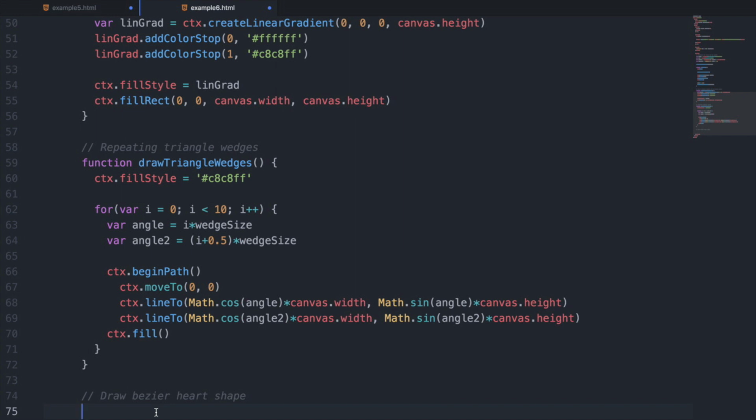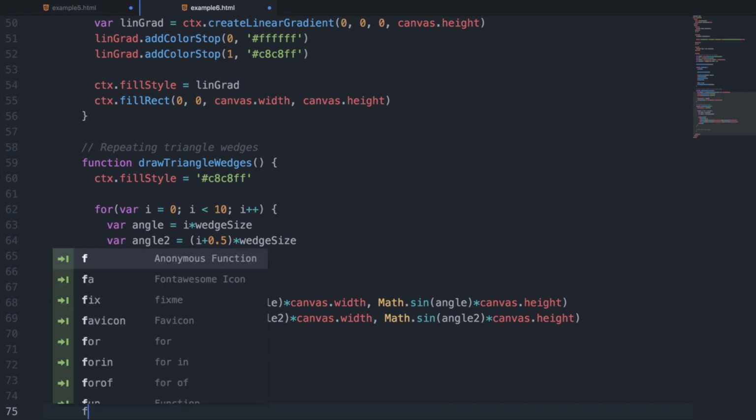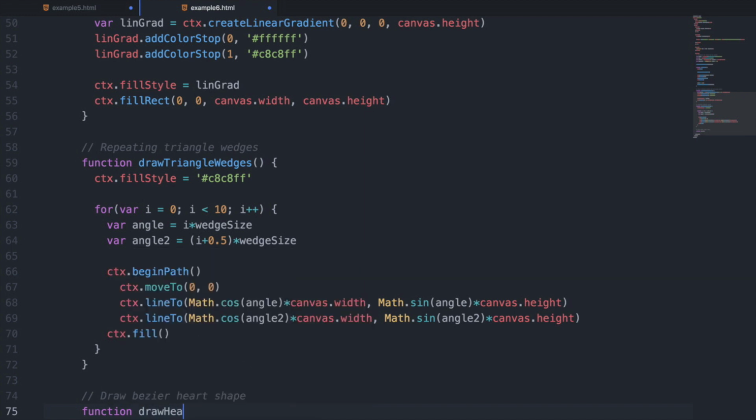Anytime you've had an opportunity to create a curve inside of Photoshop or inside of Illustrator, it probably gave you a couple little handles you could pull on to define what that curve looked like. That was a Bezier curve, and as you were adjusting those handles, you were adjusting the control points of the Bezier curve. Let's just call this draw heart.